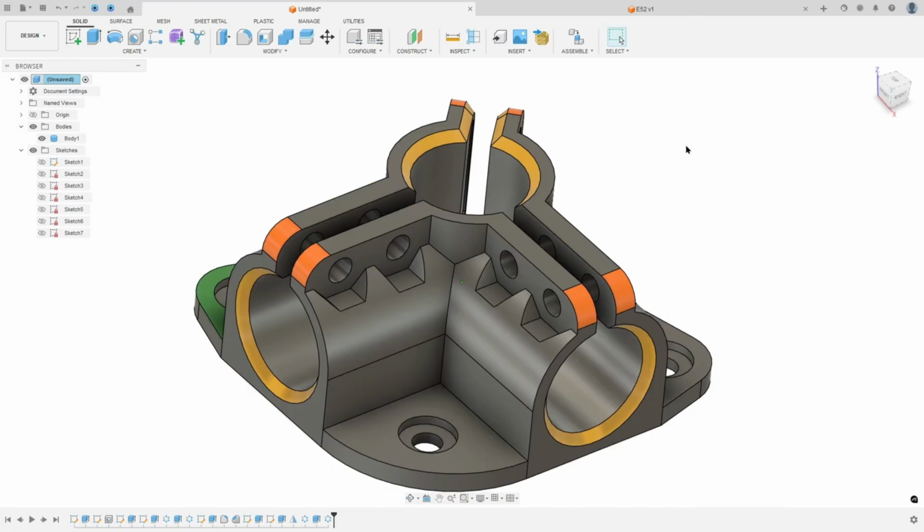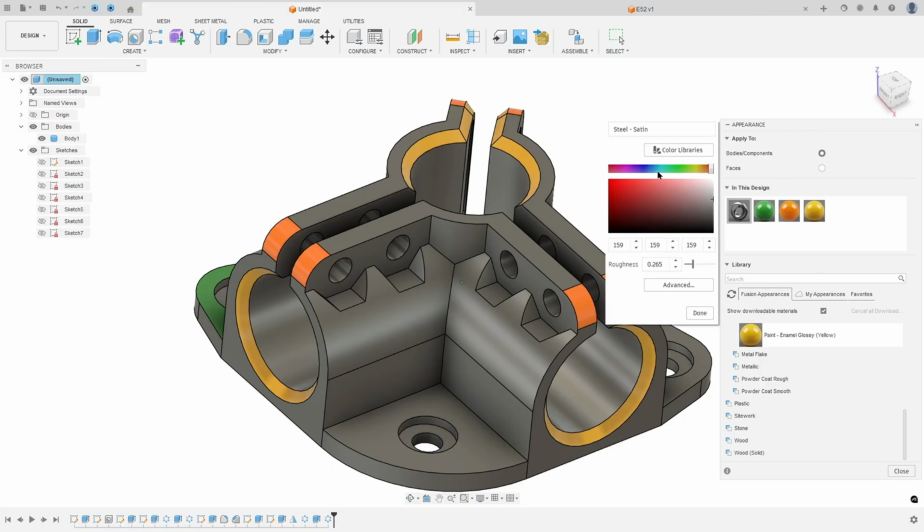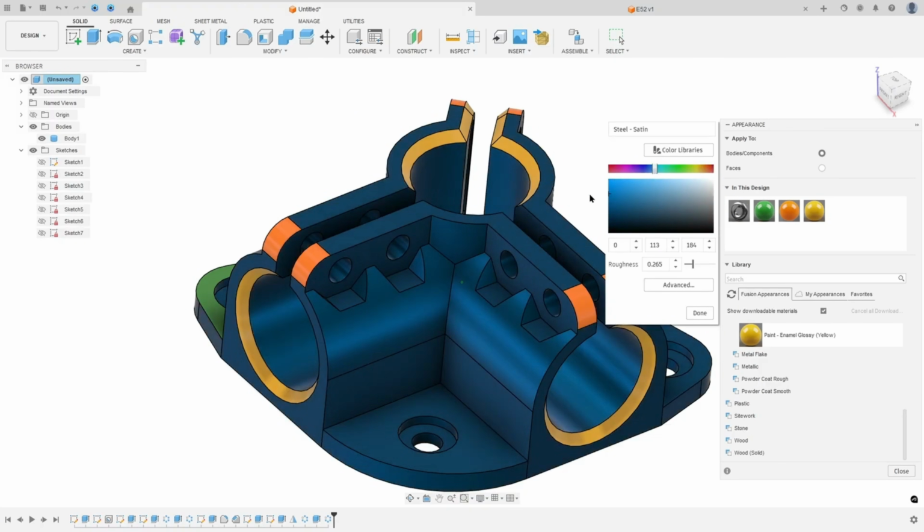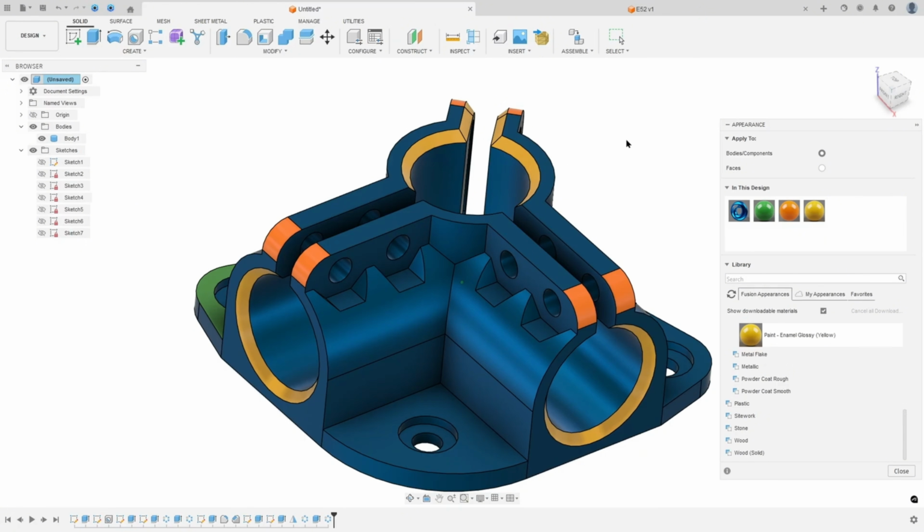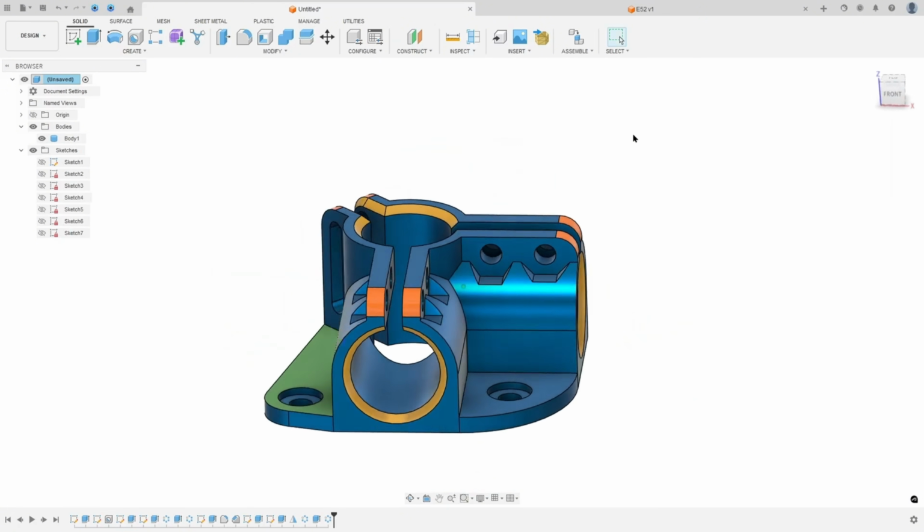So I will add some color here. Let me change the color here. I will paint this blue. Okay, so here we finish our exercise.